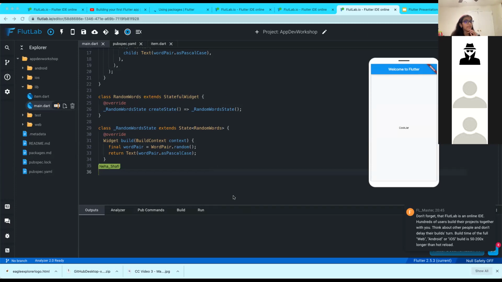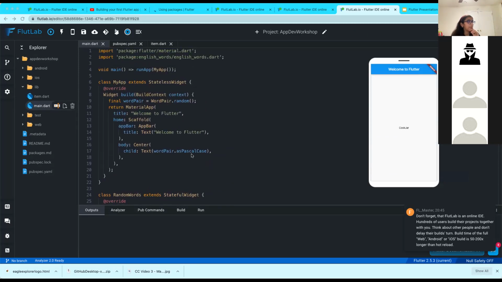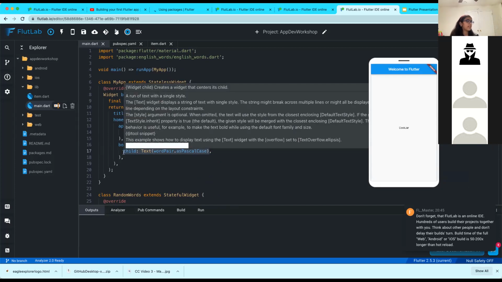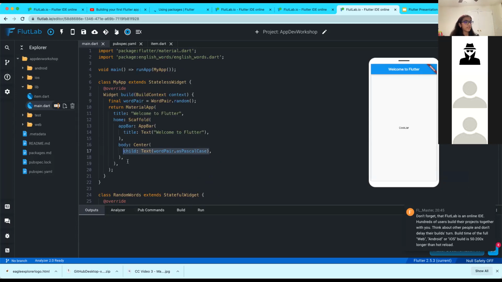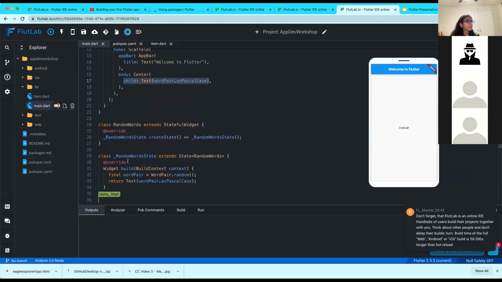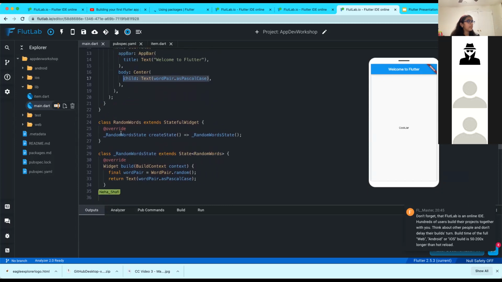And since we have an actual widget, we can go back to the MyApp class and we can delete this line of text because we already have a widget there, and using the defined widget is better than using just text. So we can just say that it's a child of RandomWords. So it's going to be RandomWords and then parentheses.